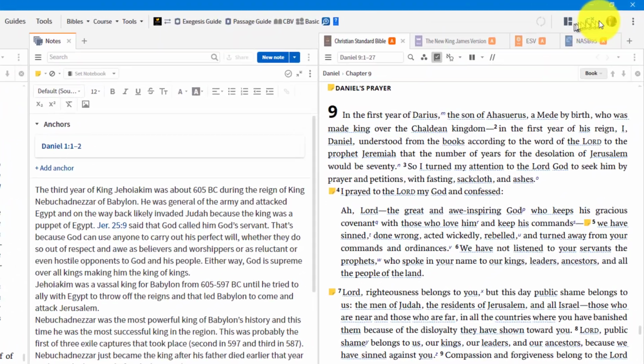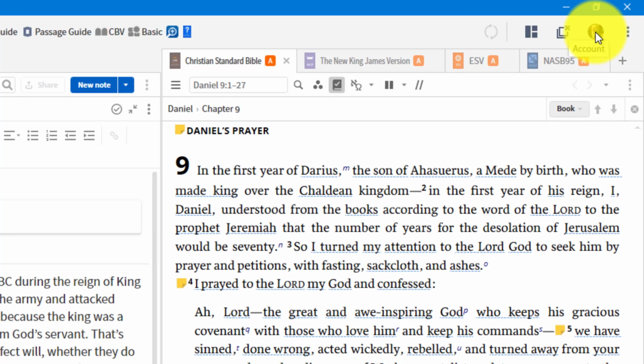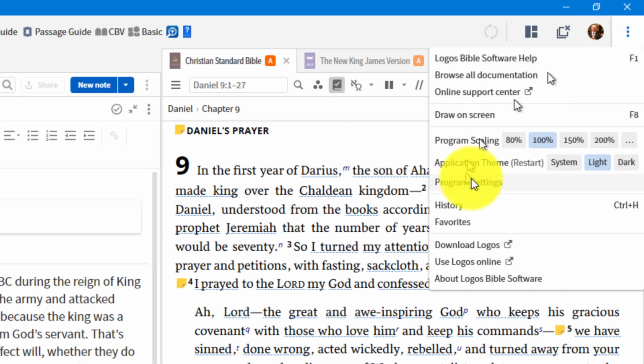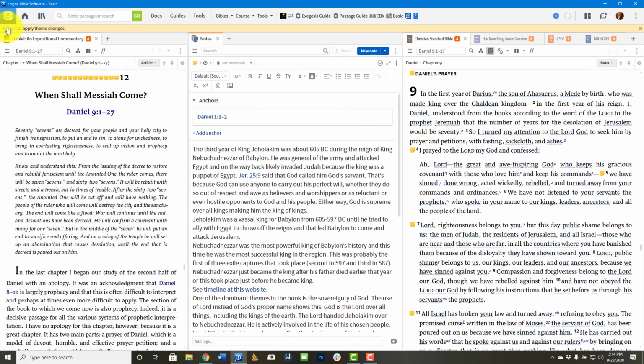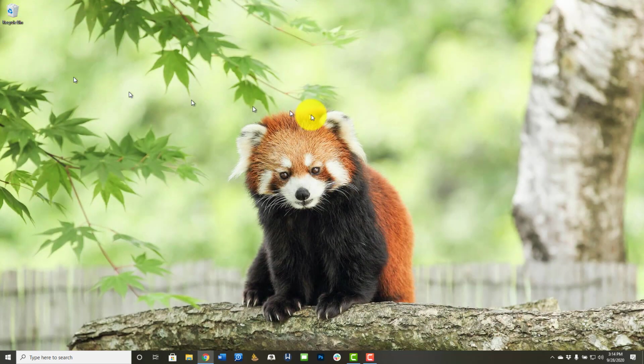Other than that, over here, like I said, you've already got the new account button. Here's something great. If you want to use light or dark, you can do that. In order to use the dark theme, however, if I click on this, notice this, I'm going to get restart to reapply, and I have to restart Logos.